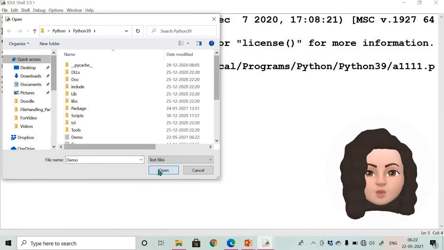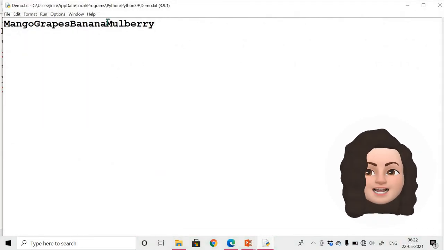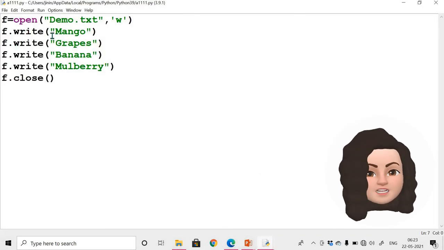And then click Open. You can see all the names of the fruits are displayed, but there is no space in between, continuously. So the write function will write the names of the fruits continuously.